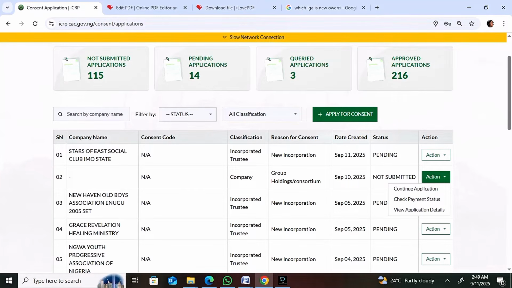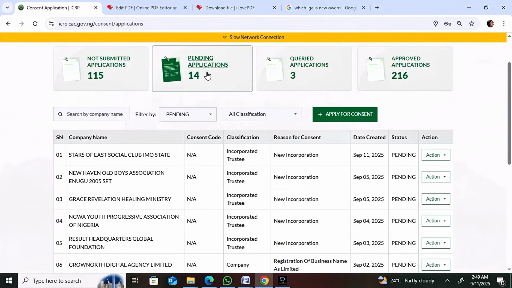So if you made a payment and it was successful on your end, but on the portal it didn't submit, you have to click on check payment status. Click on it, and if you are sure your payment was made, please come and take popcorn and be eating and be clicking on it. It's going to move. Okay, so when you're done with your name reservation, you have to wait for a number of days. It depends on how less busy the approving officers are.